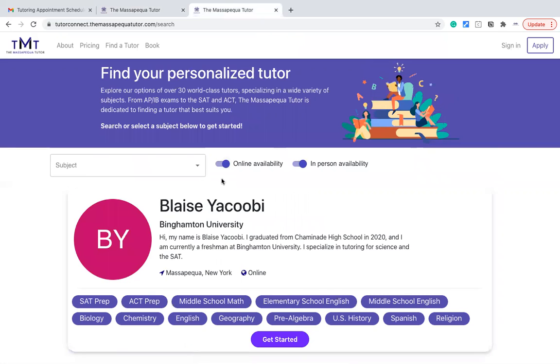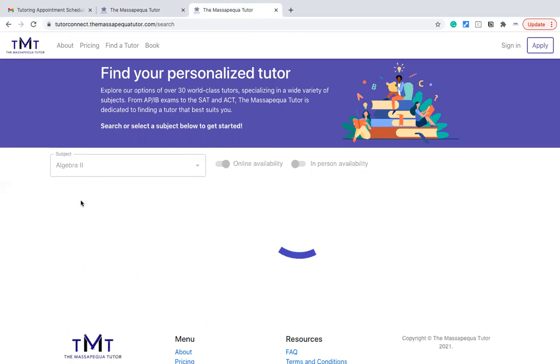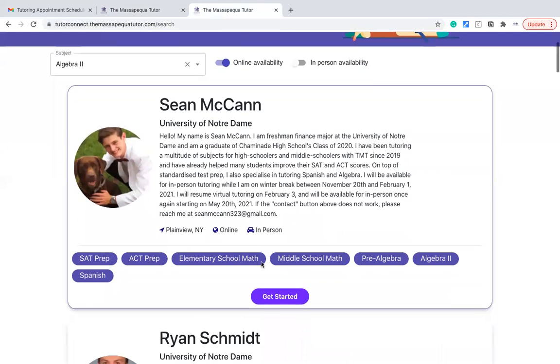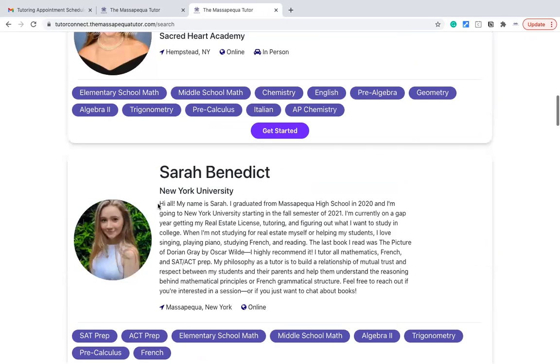Right now, given that everything's online, the in-person toggle doesn't really matter that much, nor does the online. But the most important one right now will be to search by subject, since there'll be a lot of tutors on here as we bring more people onto our team. So let's say I want to find a tutor for Algebra 2. I can add Algebra 2. I can look through some of the bios. You can see a lot of information, the tutor's name, their school, a quick paragraph about themselves, their hometown, what subjects they tutor in, a picture.